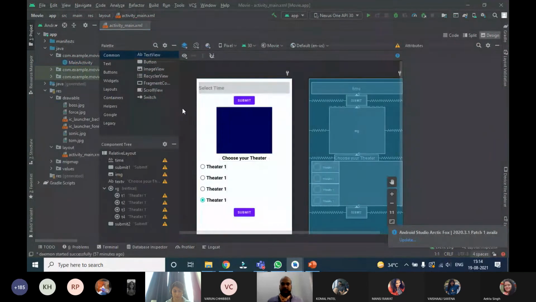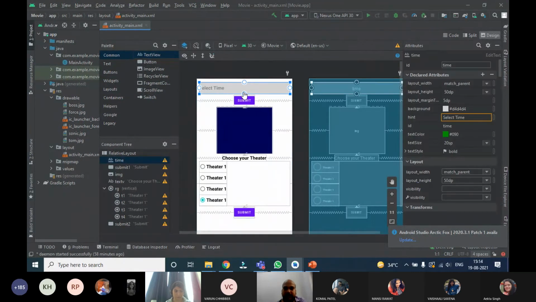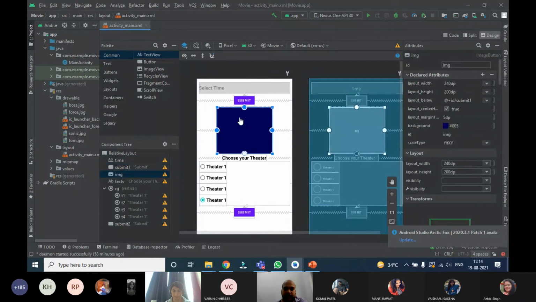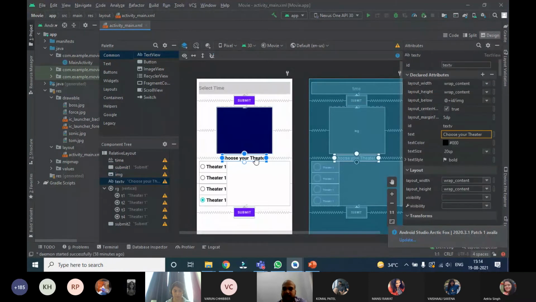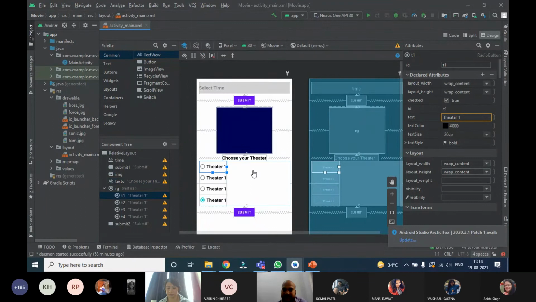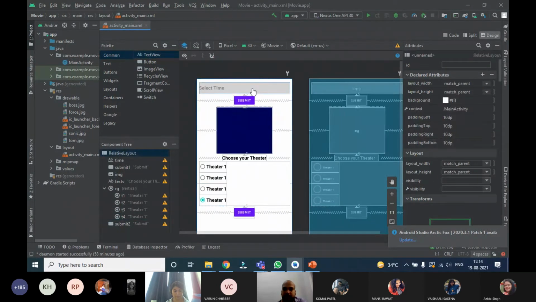Okay. So here you can see I just took a text box, select time, right? And a submit button. And we had an image view. Here you can see the image view, right? Then we have "choose your theater" static text, that is called a text view, right? Then we have radio buttons. You can see I just took a radio group and we have 4 radio buttons here. So it's a basic application which we created, right? And how it will look like, I will tell you. So it's a basic GUI.